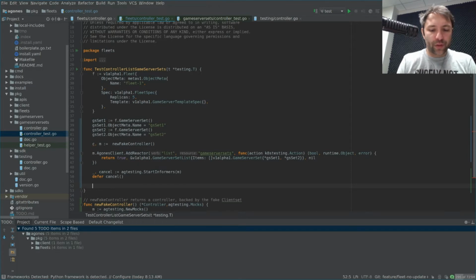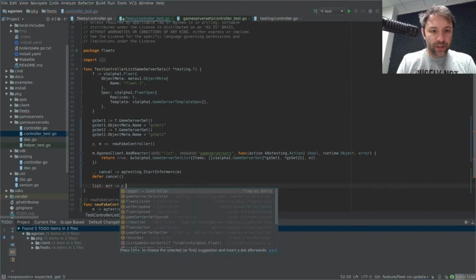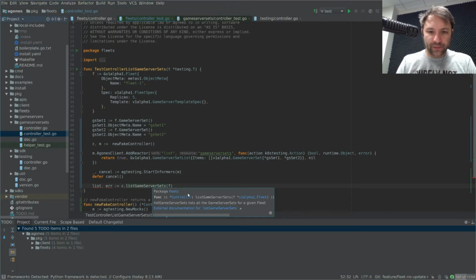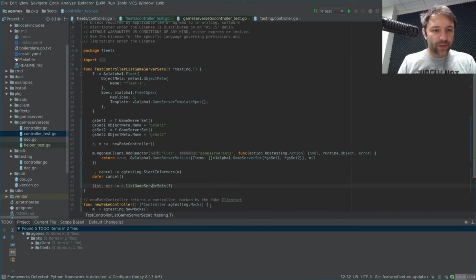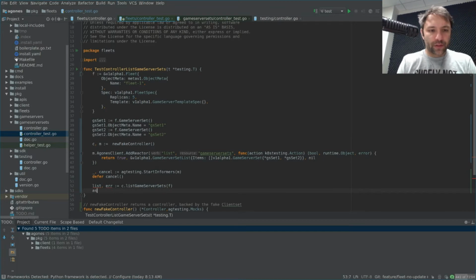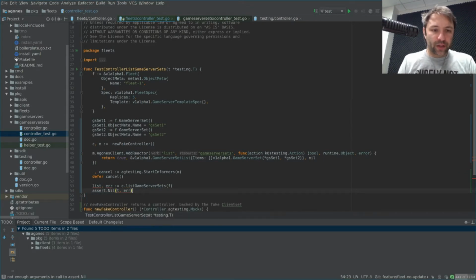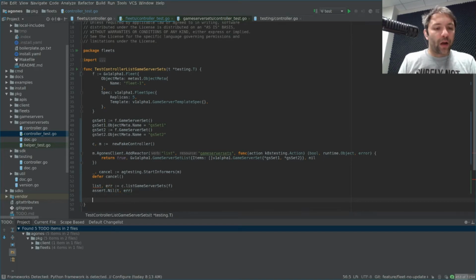Okay, cool. So now if I say list, error equals c.list game server sets for the fleet, which we have, which is going to error because that is a pointer. All right, that's better. Cool, and I assume that spits out an error. Yep, okay, so we get back a list. So let's assert that the error is nil because we don't want any errors. That would be bad.